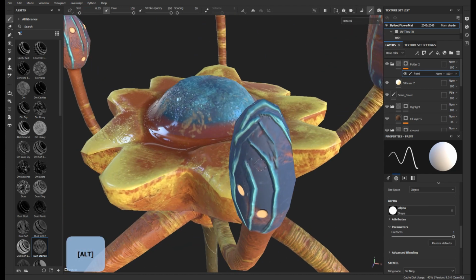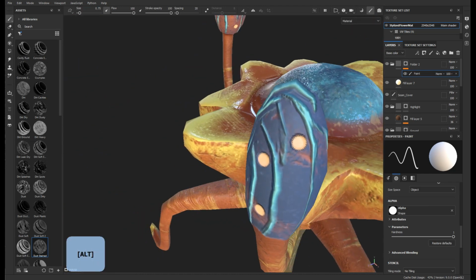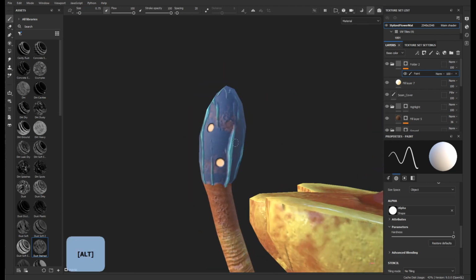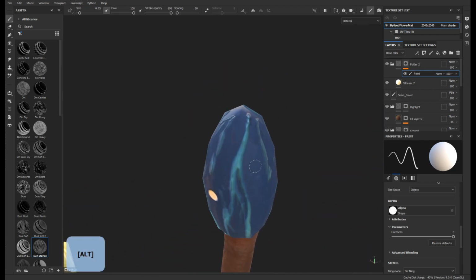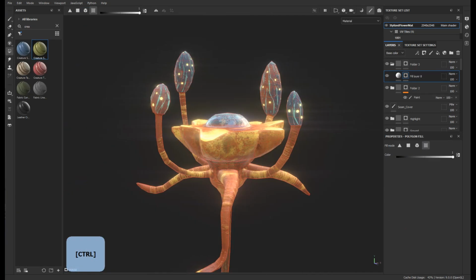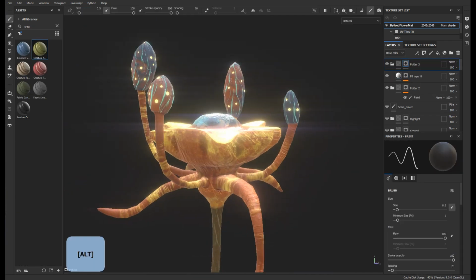Remember to increase the size of UV chunks responsible for those side bulbs, so you can paint them even better and preserve all small details even if you scale down the general UV map. I add some organic patterns to the petals and finish this model.